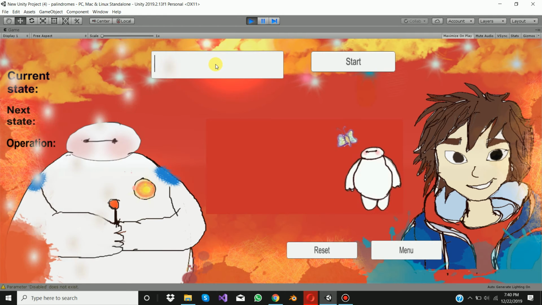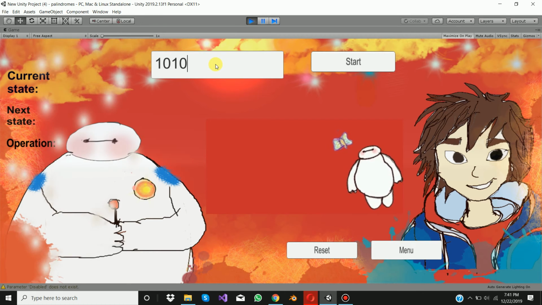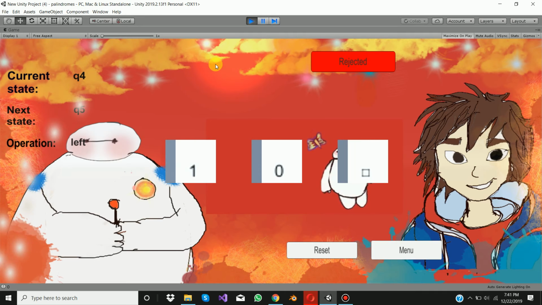So I am going to enter a string, let's suppose 1010, and see what happens. String rejected. Better luck next time. And you can see the current state, next state and operation as I told you earlier.